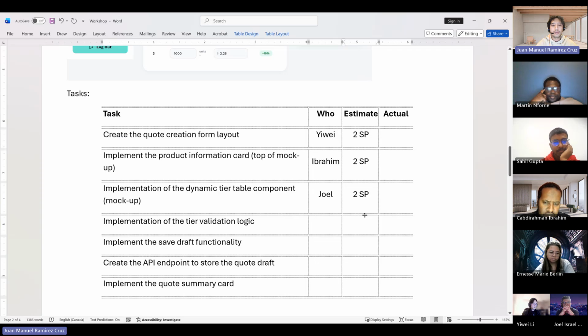Implementation of the tier validation logic. Okay, so you need to wait. This will have to work together, just for you to be aware. Oh, yeah, with the table. So the validation logic will affect the table.